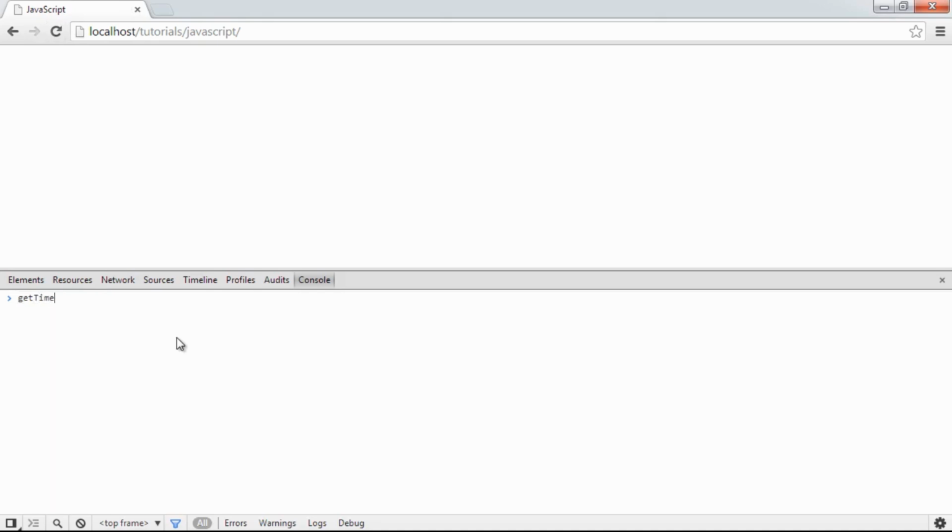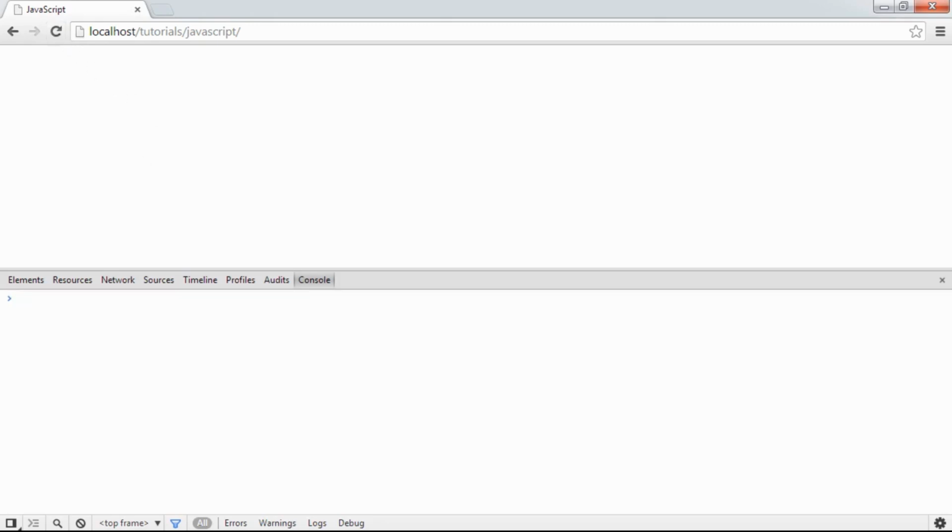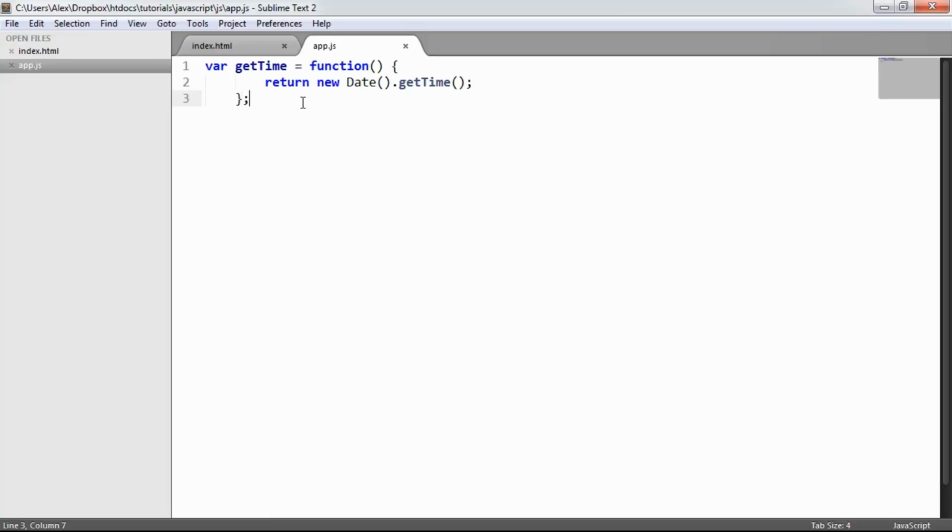So we've got a global function now called getTime, and all that does is return the current timestamp. So if we do this, the number changes each time. We've already seen that in past videos, so we know that this functionality exists.